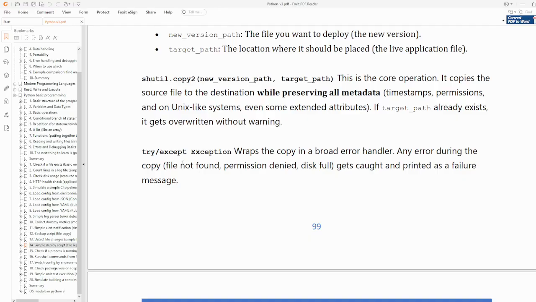So this is going to handle your errors here, any error during the permission issue. Okay, file not found, permission denied, disk full. Okay, and it is going to get printed here. So this function will take care of try, except, all that.